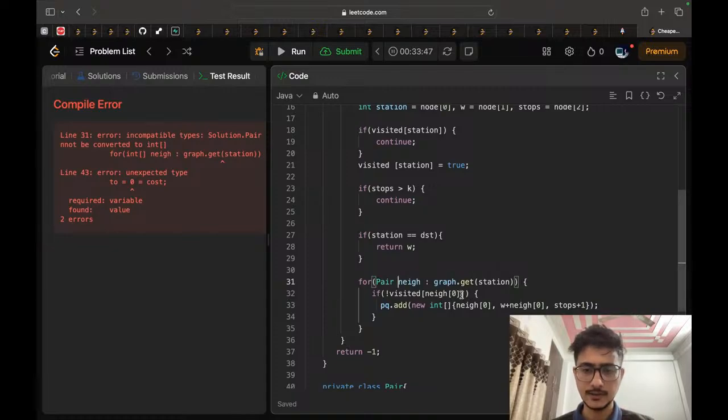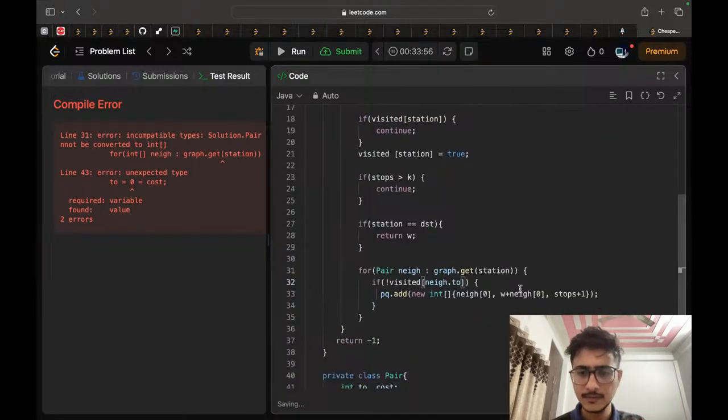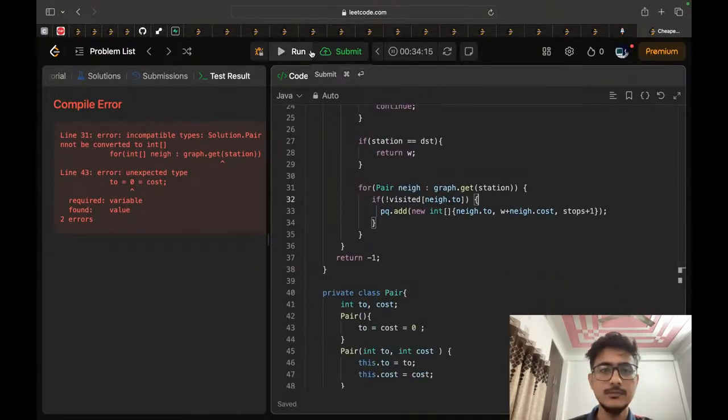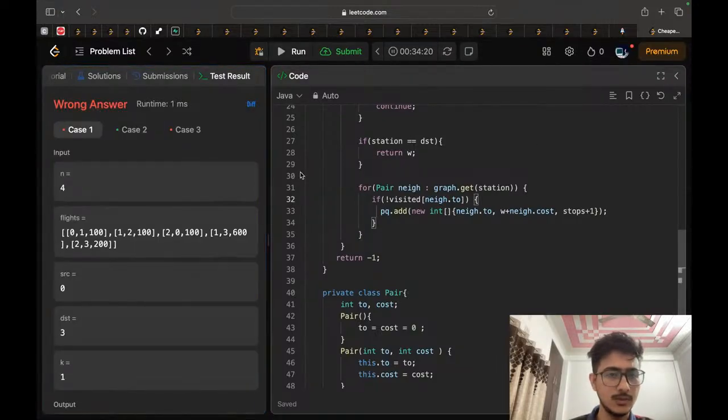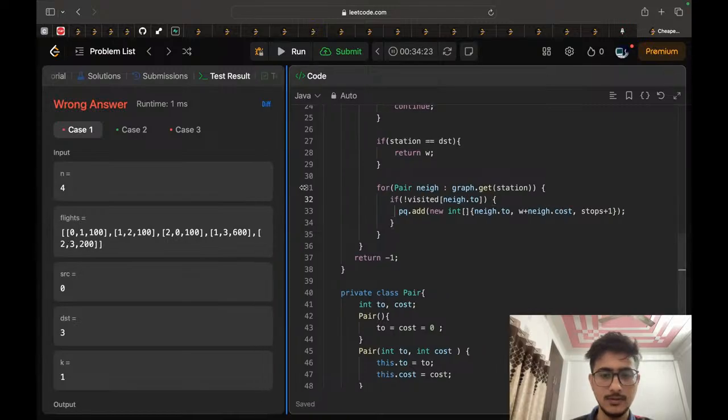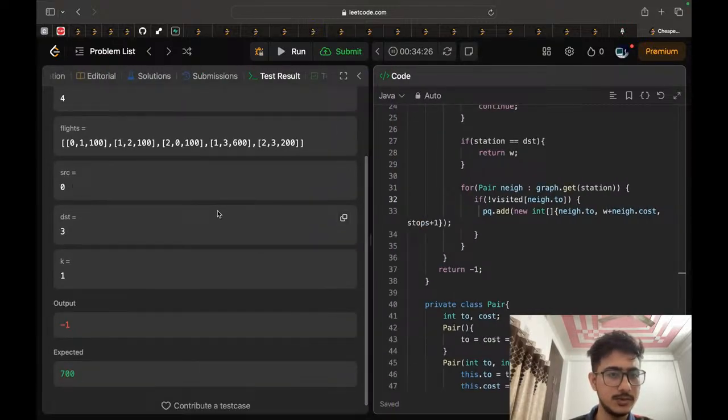And our pair has a destination, neighbor dot two, neighbor dot two, and neighbor dot cost. Okay, the code is running, but the output is not correct.